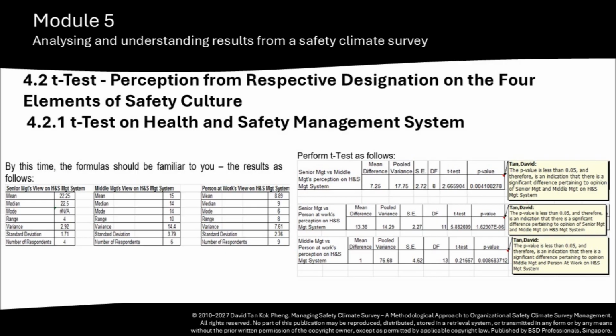To begin with, descriptive statistics are computed for each group. These include mean, median, mode, range, variance, standard deviation, and number of respondents. By this stage, the formulas used are already familiar, and the results are presented as per table. Following the descriptive analysis, t-tests are performed to determine whether there are significant differences between the groups in their perception of the health and safety management system.